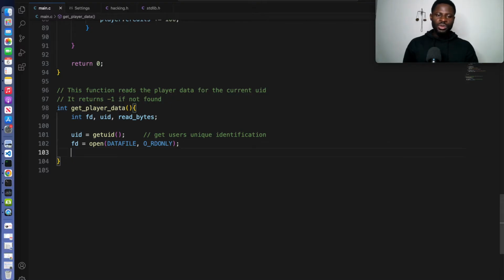Now if you know something little about reading and writing of files in C program, when the program is unsuccessful, it returns -1. We can use an if statement to check. If the FD is -1, it means it was unsuccessful, so we return -1. In our case, -1 means that the user doesn't exist. If the user does not exist, then we create a new user for him, right? If it doesn't, then the program continues.